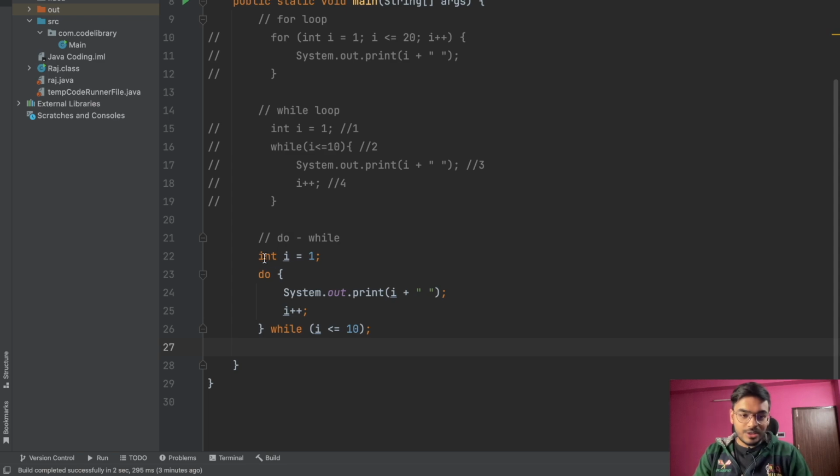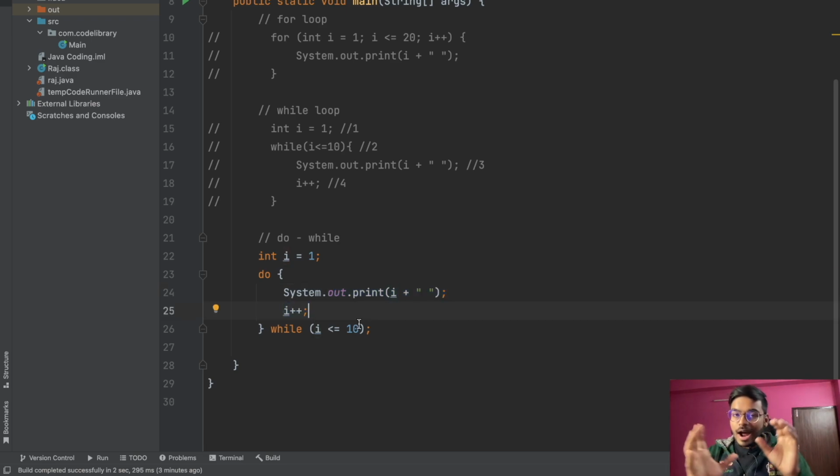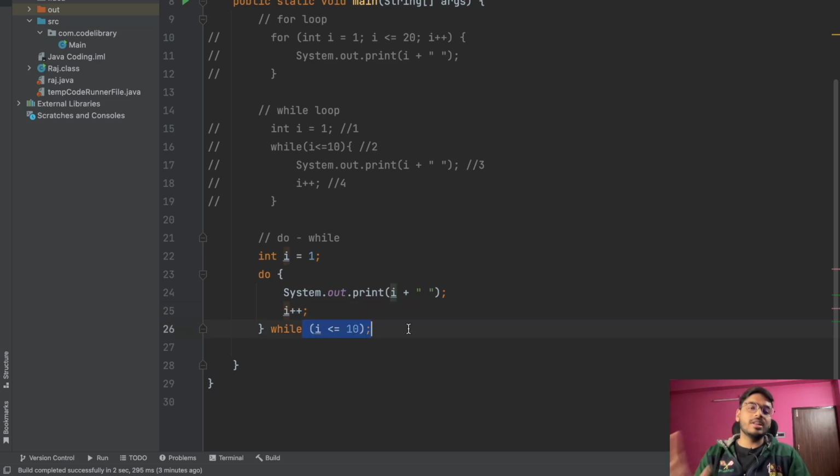So first we have taken I as an input, correct? Now I'm writing do here. Inside this block, first I am printing the information and I'm incrementing it, right? And after doing all those things inside this do, after that I am checking the condition.